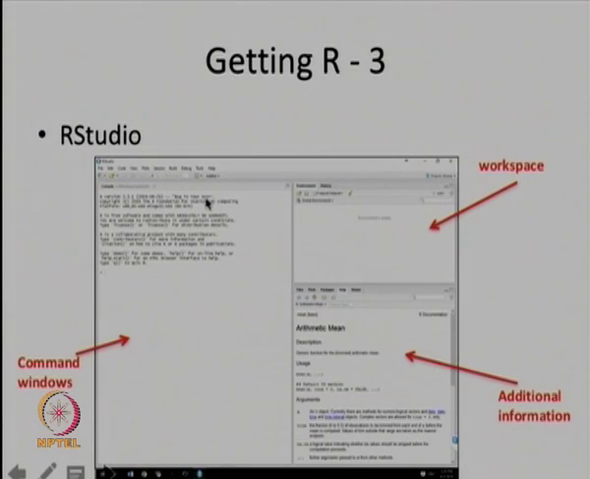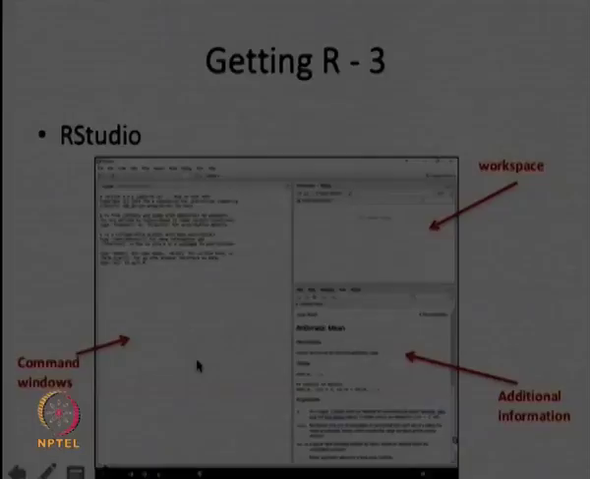If you look at the R Studio command, there are three different windows. This is called the workspace. So let's say if you have generated some variables, you will see them being recorded here with the full information. And this is the main command window where you will actually enter various things to do. Okay, so let us just do some simple computation in R Studio.